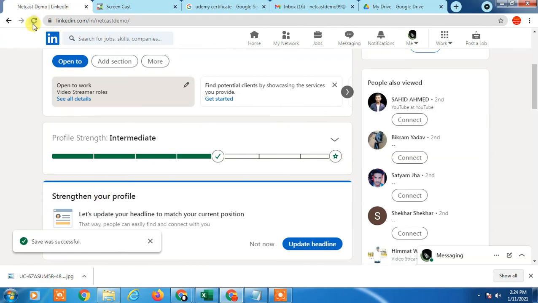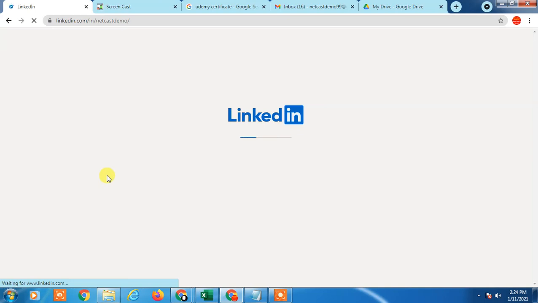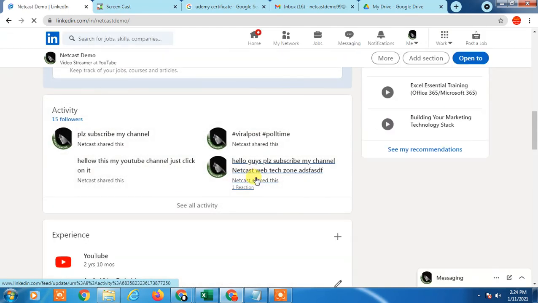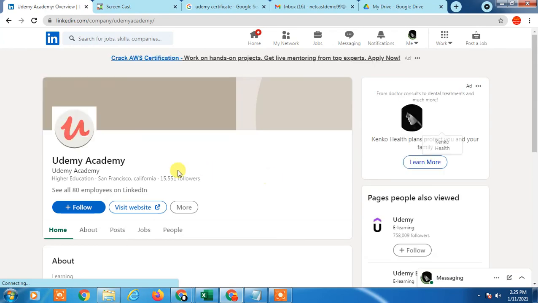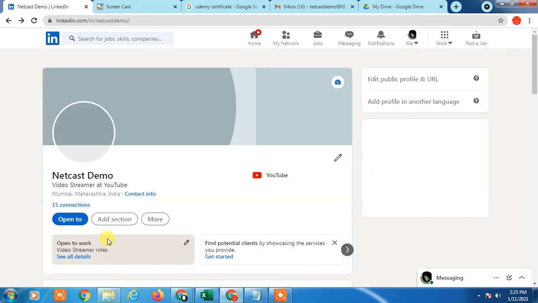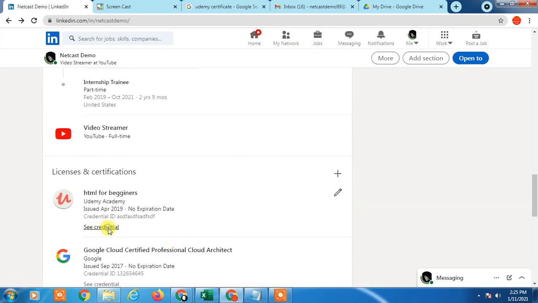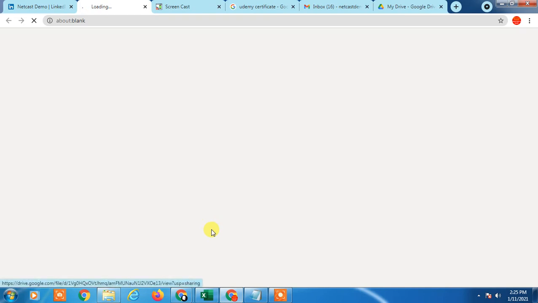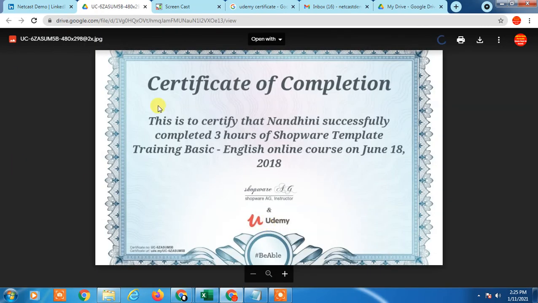Now if you refresh your profile, you can see your certificate here. This is your certificate, and this is the credential. If anybody clicks on it, it will look like this. If someone clicks on See Credential, your certificate will open directly in Google Drive.